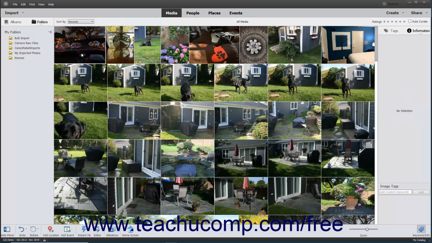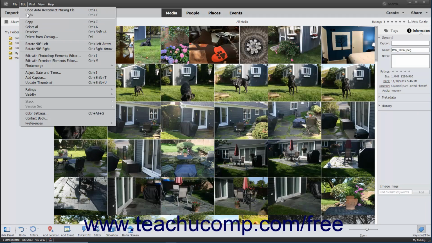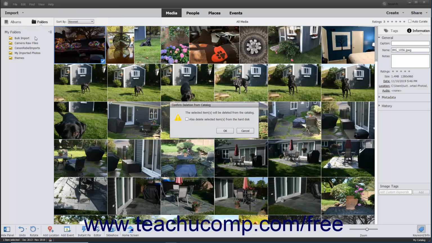To delete selected items from your catalog but not from your hard drive, select Edit, Delete from Catalog from the menu bar or press the Delete or Del key on your keyboard. A Confirm Deletion from Catalog message box then appears. Then click the OK button to delete the items from the catalog.